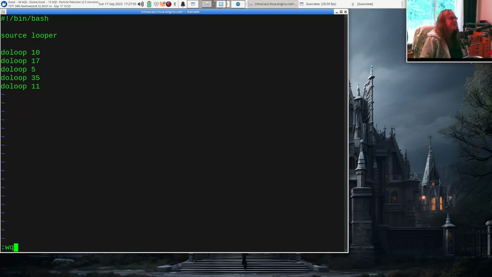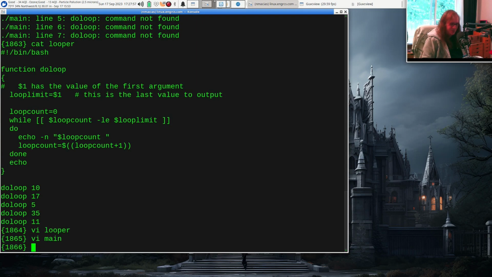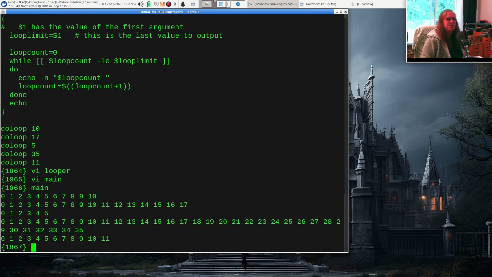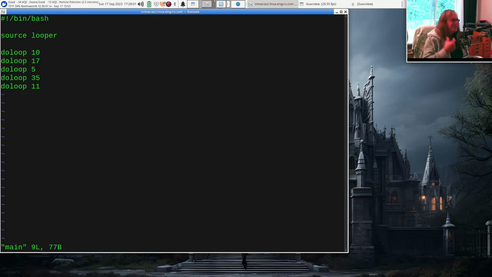And so by just having that one extra line, source looper, I can run main and it does what we expected it to do. But if I've already developed looper, and imagine looper is some very complex function that takes a whole day to develop, I don't have to look at that code in here. I don't risk damaging that code when I'm editing my main program. I'm just going to use it. So the source keyword is one way to do that.